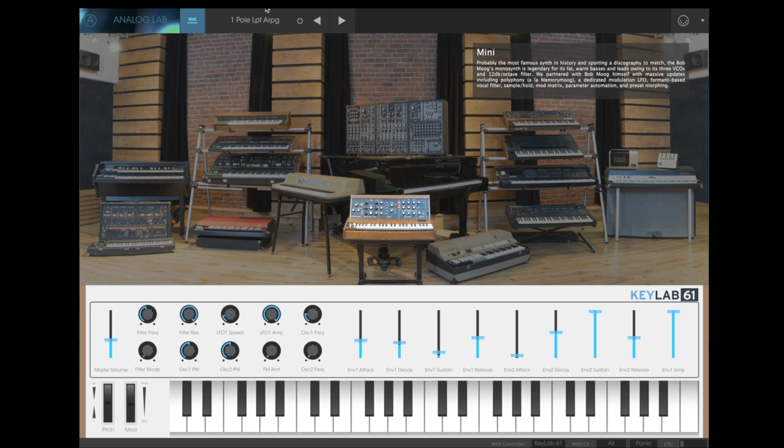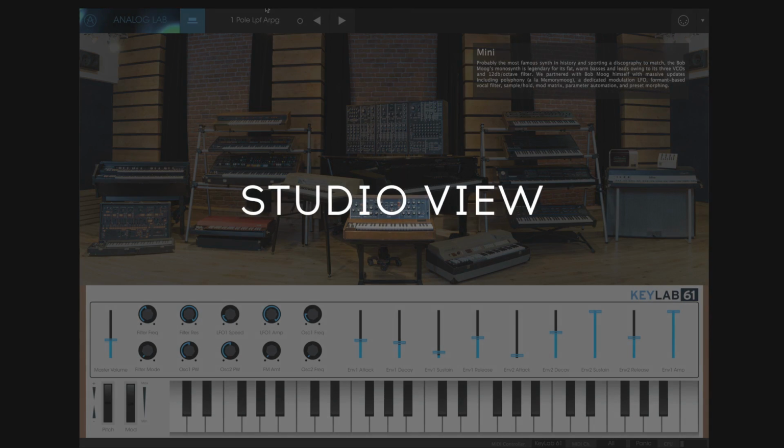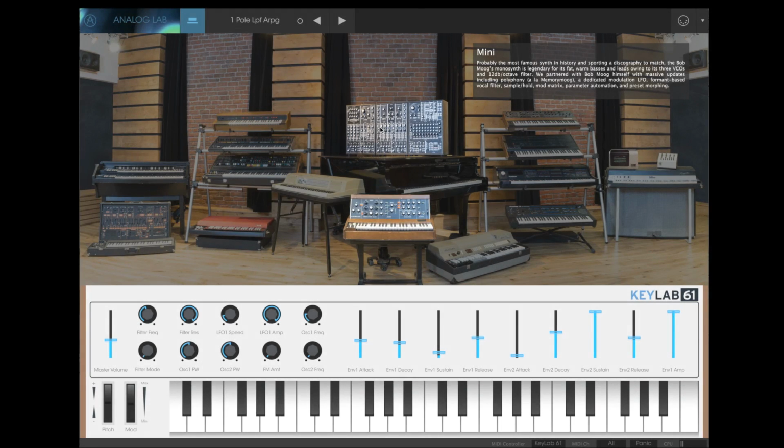Let's have a look. So this is what you see the first time you open Analog Lab. This is what we call the studio view. The studio view is a very simple interface which gives you access to some of the best sounds from each of the instruments that are contained in Analog Lab.